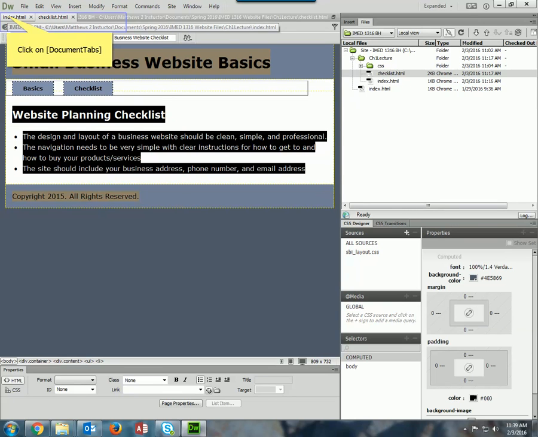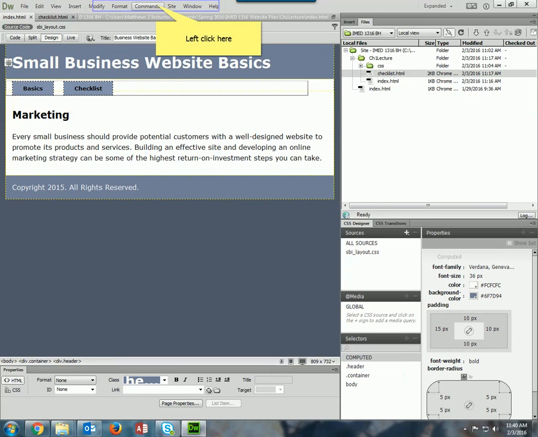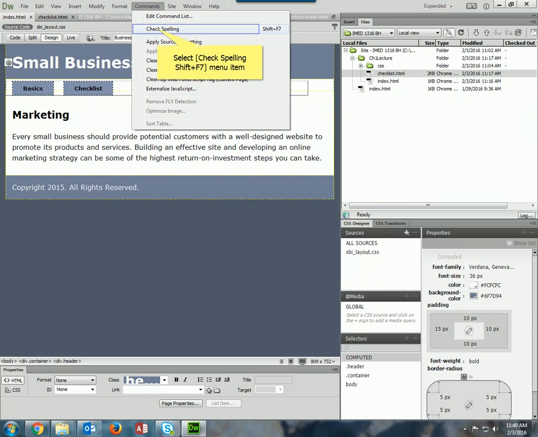We're going to click the index.html tag, and we're going to click at the beginning of the document. So before the S, make sure you're in design view. And then we're going to click Commands, and we're going to do check spelling.